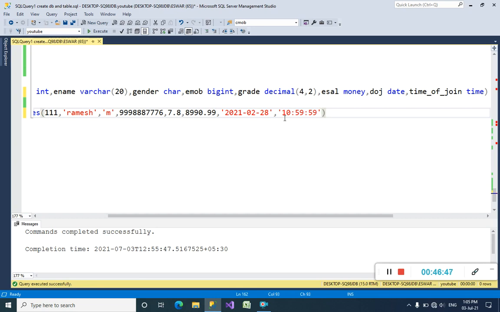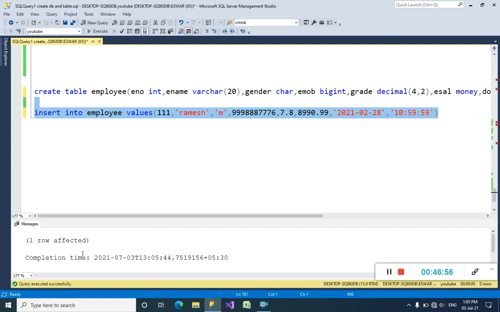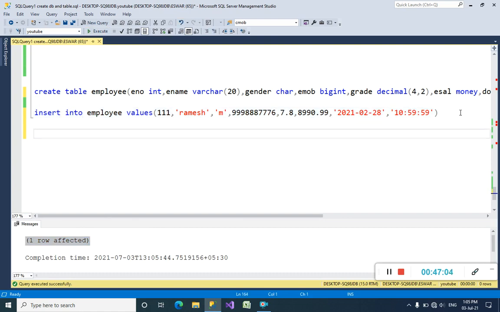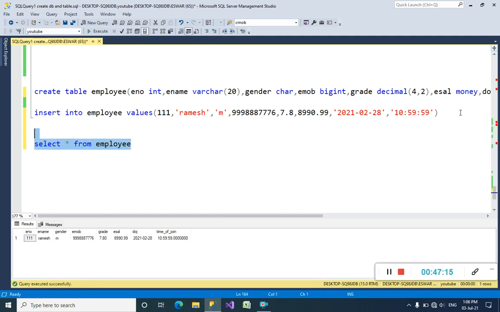And now see, guys, what will happen. Control E to execute. I am going to execute, you can see my cursor point also. One row affected, it means one row inserted. Just see, guys, which records exist in our table. Select star from employee. Yeah, see, guys, Control E to execute.